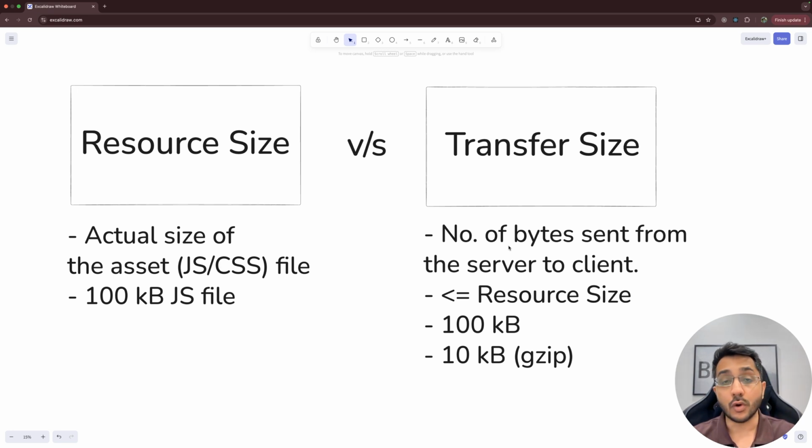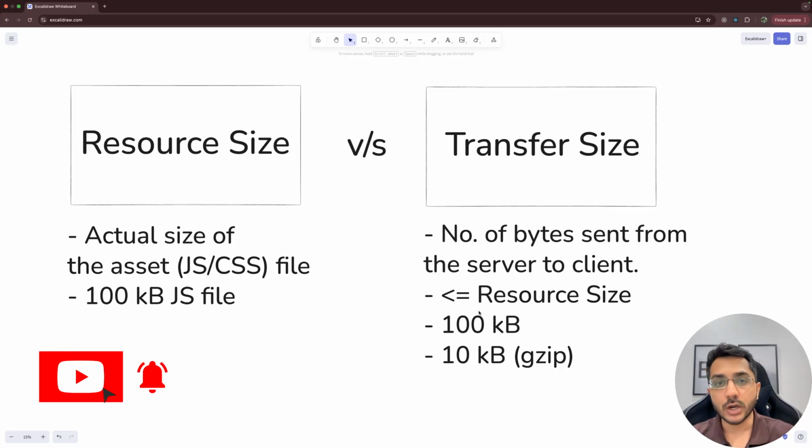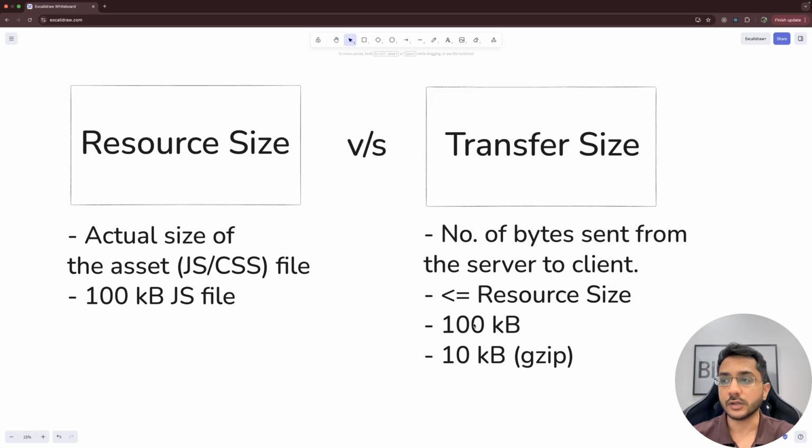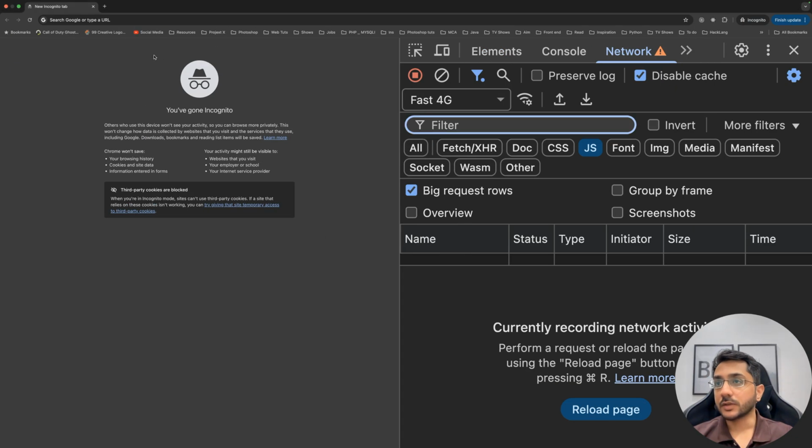Why equal or less than? If compression is applied, then it would most likely be less than the resource size. And if there is no compression, then it would be similar. So if we have a resource size of 100 KB and there is no compression, then it would be 100 KB. And if there is compression like gzip, brotli or something else, then it could be 10 KB, less than 10 KB, 1 KB or something like that. So let's take a look at this with an example.